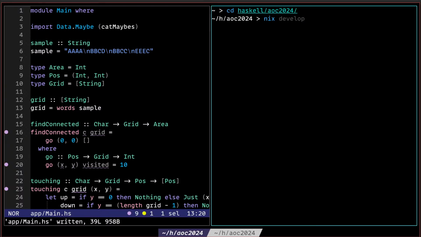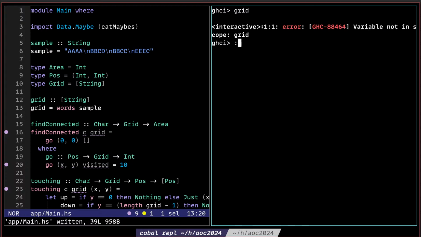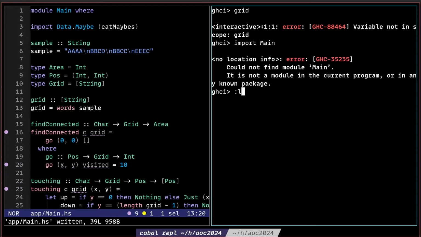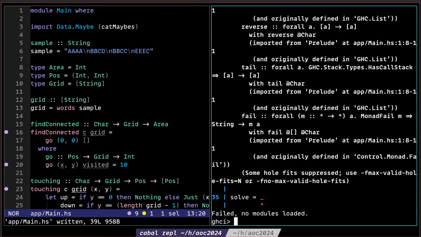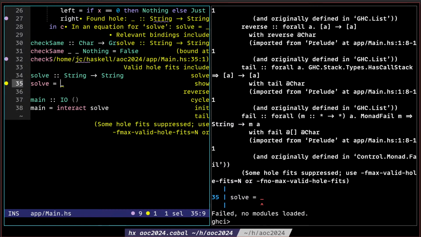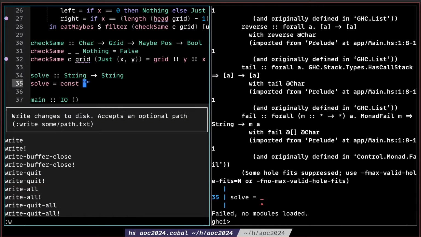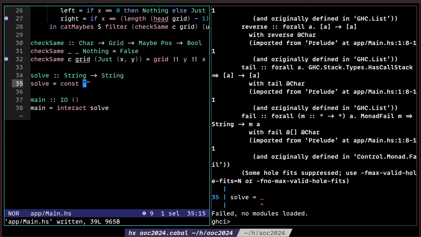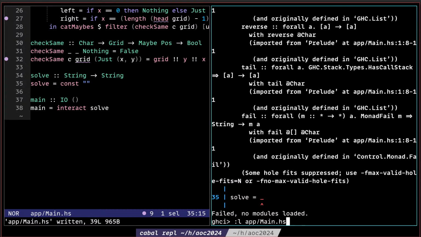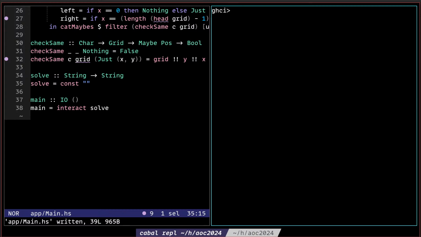Okay, so now bring this back again. Go here, cabal repl. Okay, so if I just say grid, nope. Can I import main? Can I load main? Maybe. Not really, because there's an error in there. Okay, no, they're just warnings, there's no actual errors. So back here, can I load that? It did load it, okay.